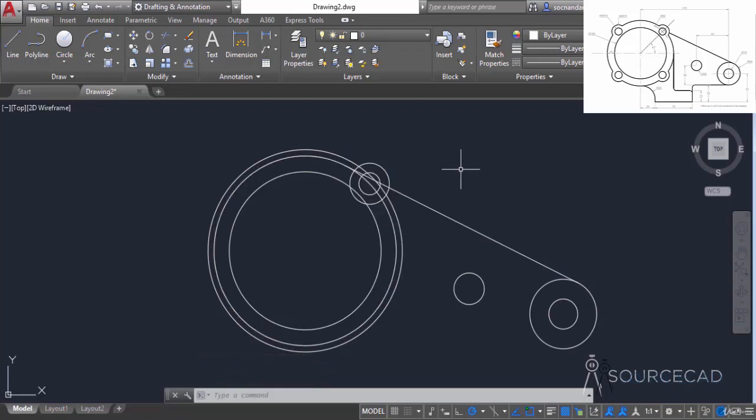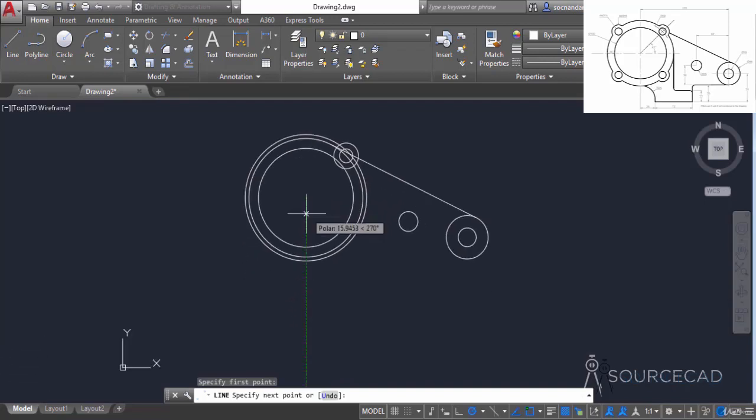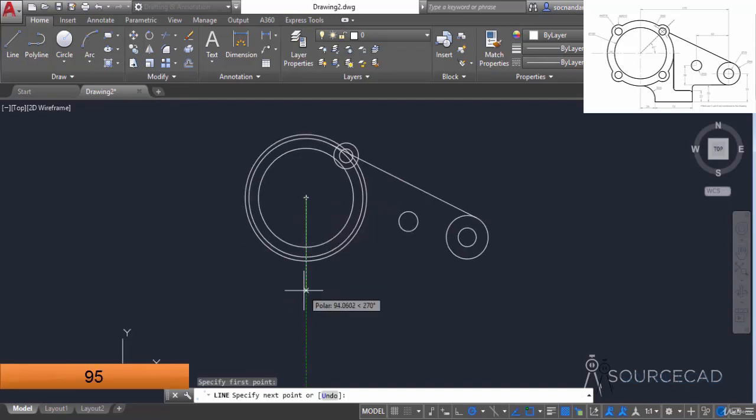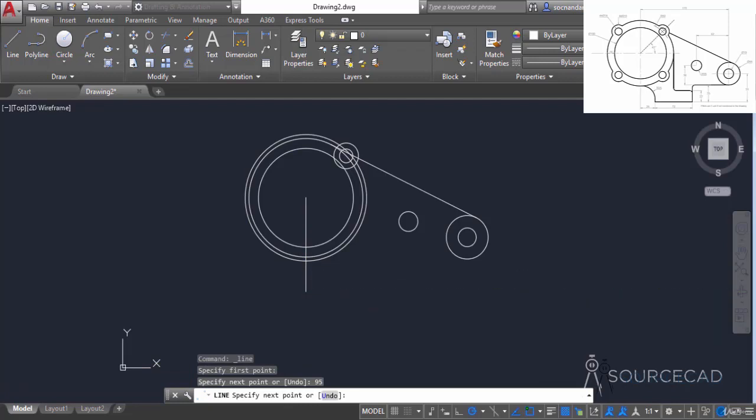Now go to the line tool and click on this center point and make a line in the downward direction with a length of 95 units and press enter. Now make it of random length towards this side and make it long enough to pass this last circle.